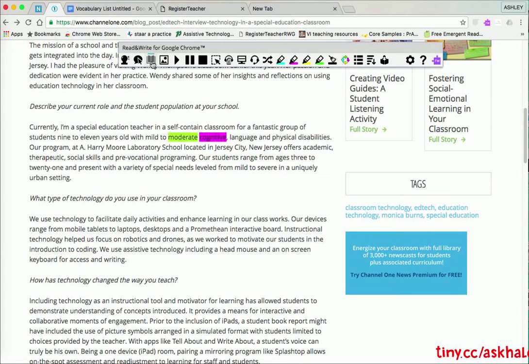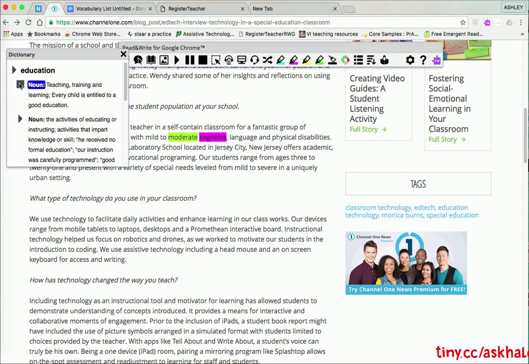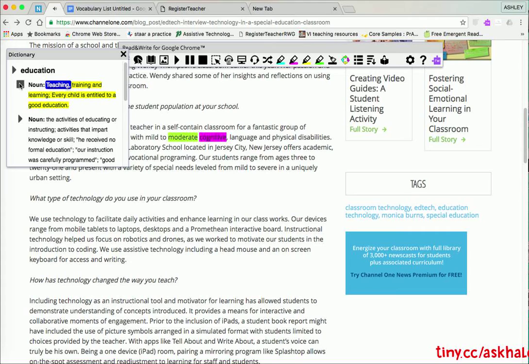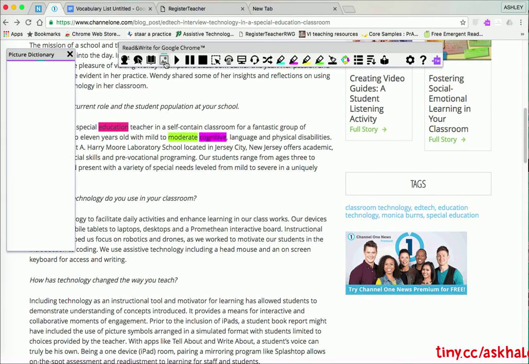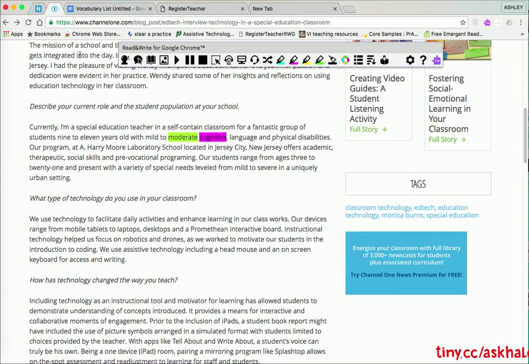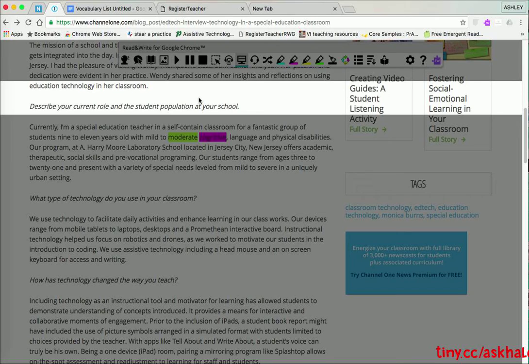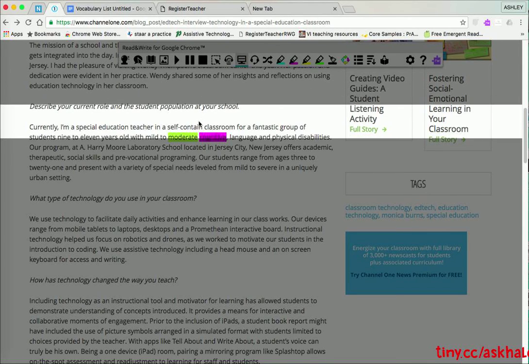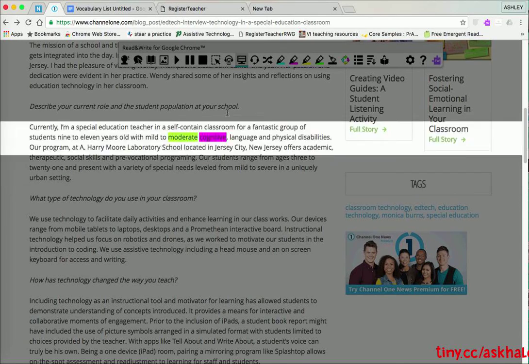It also has a dictionary, and it will read the definition. Noun. Teaching, training, and learning. It has a picture dictionary for your students maybe with language, English as a second language that don't understand even the definition. It can have a picture to help them reference that. It also has a screen masking tool for your ADHD students and your dyslexic students in case they need some of the words blocked out so they can focus just on what they're reading at the time.